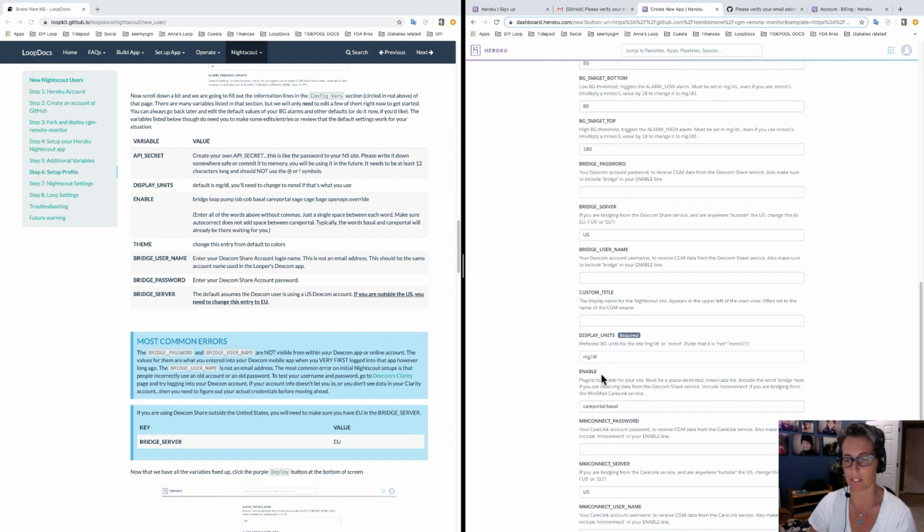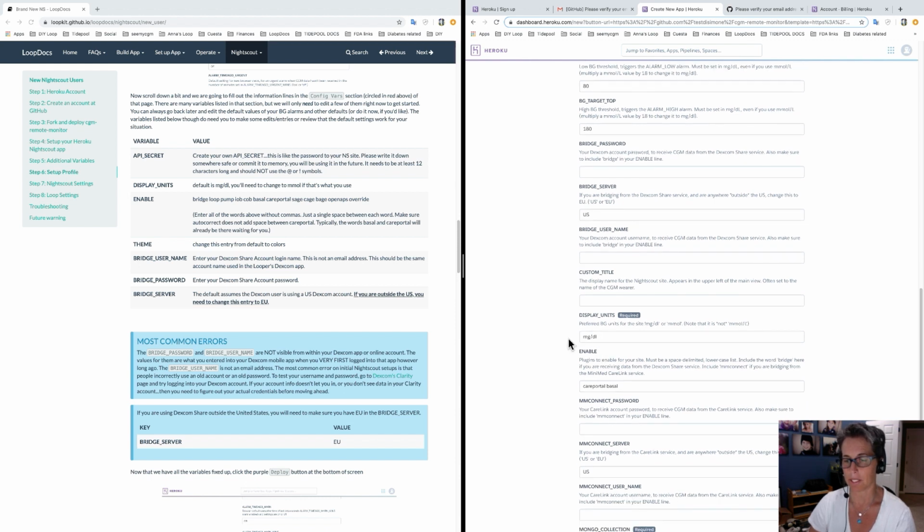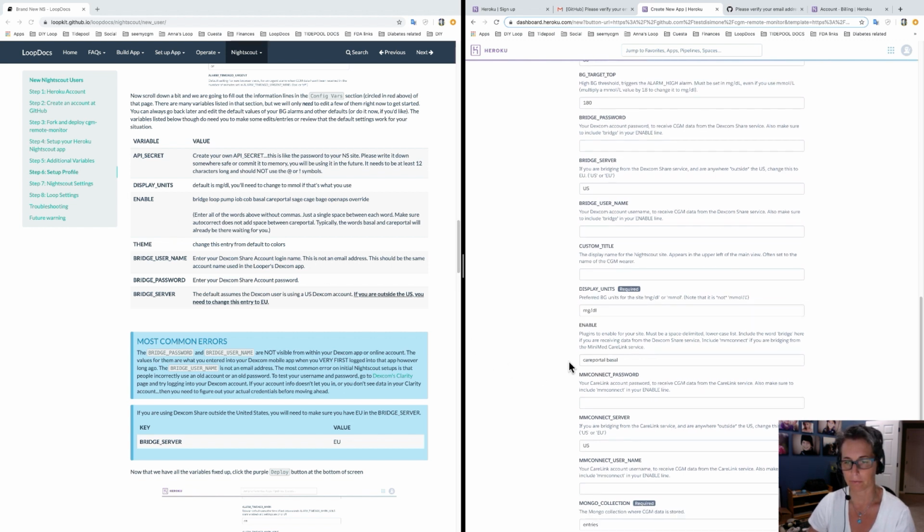The next one is display units. So display units, the default is milligrams per deciliter. If you are millimole users, please change it to mmol. If you're a milligram per deciliter user, just leave it as it is. The next thing we need to do is the enable line.